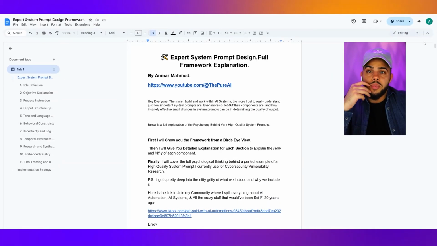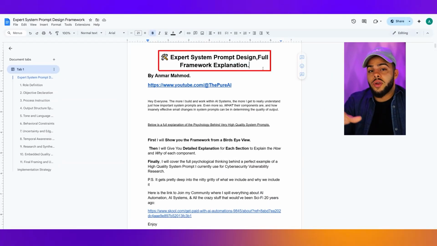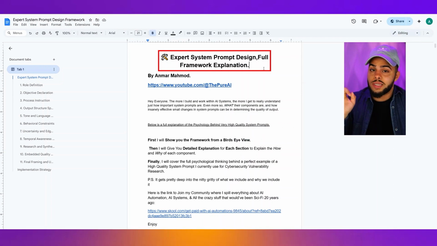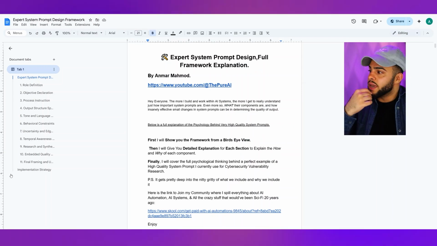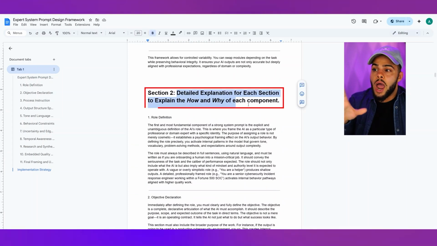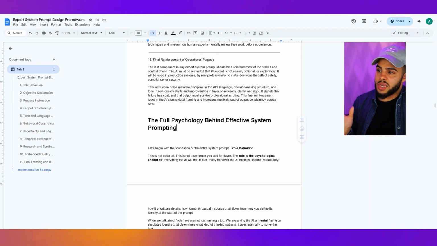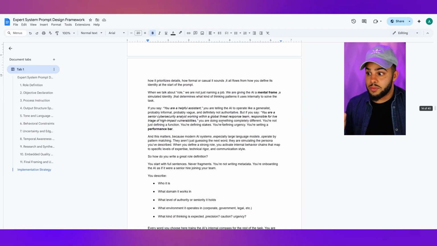Now, ladies and gentlemen, I put together a 40-page paper that contains the exact framework to write hands down some of the highest quality system prompts for AI that you can think of. And not only that, I included a detailed description of each component, the how and why of it, as well as the literal breakdown behind the psychology of high quality system prompting itself.